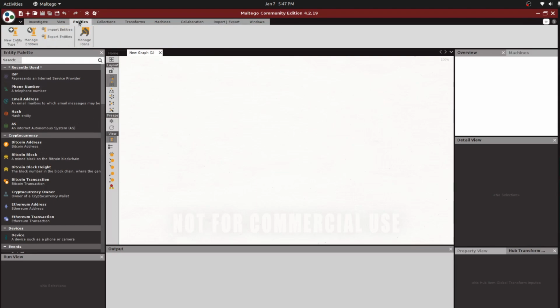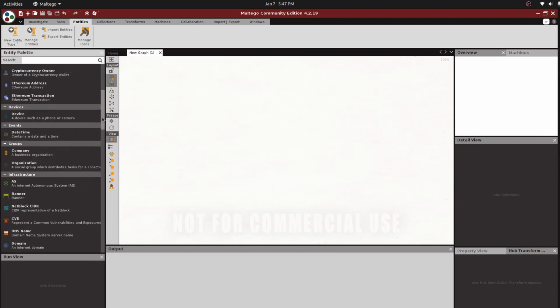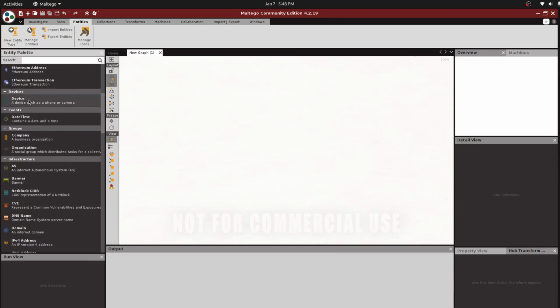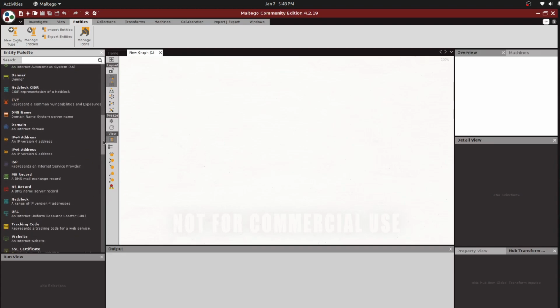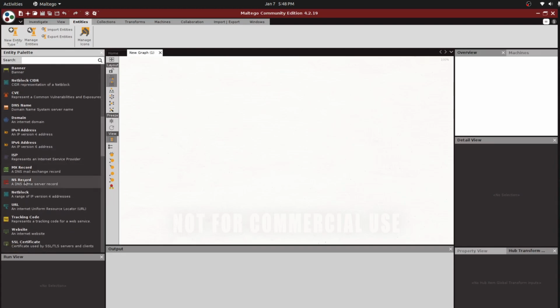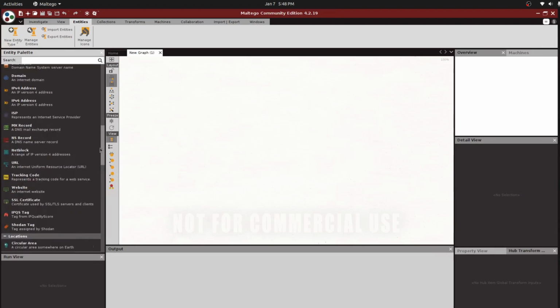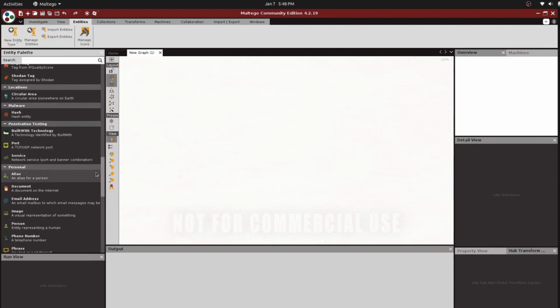I said before, entities. What are entities? You can see the list of predefined entities here: ISP, phone number, email address, hash, file hash, AS, autonomous system number, Bitcoin address, the entities related to Bitcoin. And apart from that, date and time, device, a company, an organization, again autonomous system number, banner, netblock. And you can see the respective IPv4, IPv6, ISP, MX record, NS record, URL, website, SSL certificate. So these are all the predefined entities that they call.